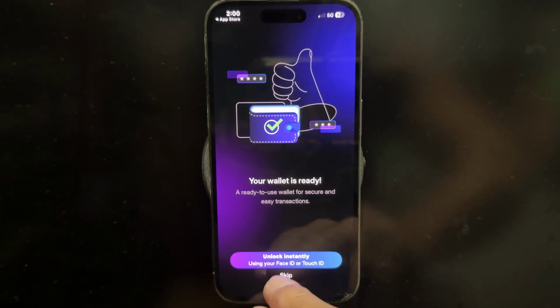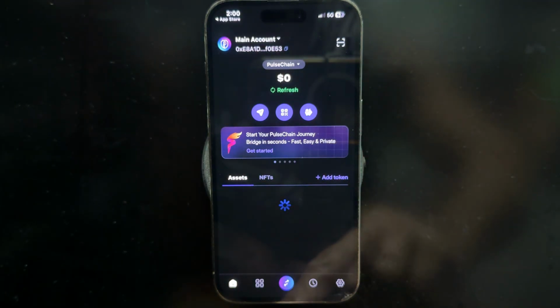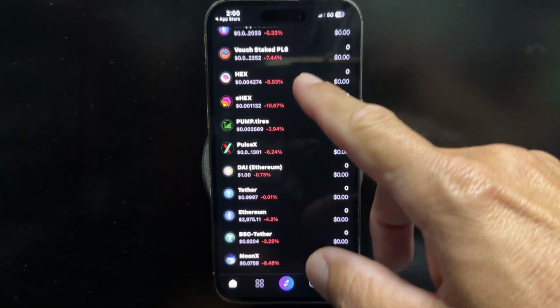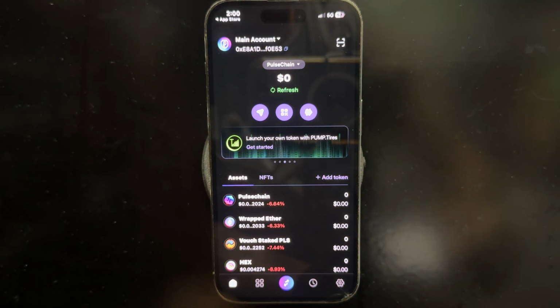You can use Face ID or not. I'm just skipping so you can see that you would see your dollar amount in your crypto. And again, later I'll show you a video how to use this wallet. Until next time.